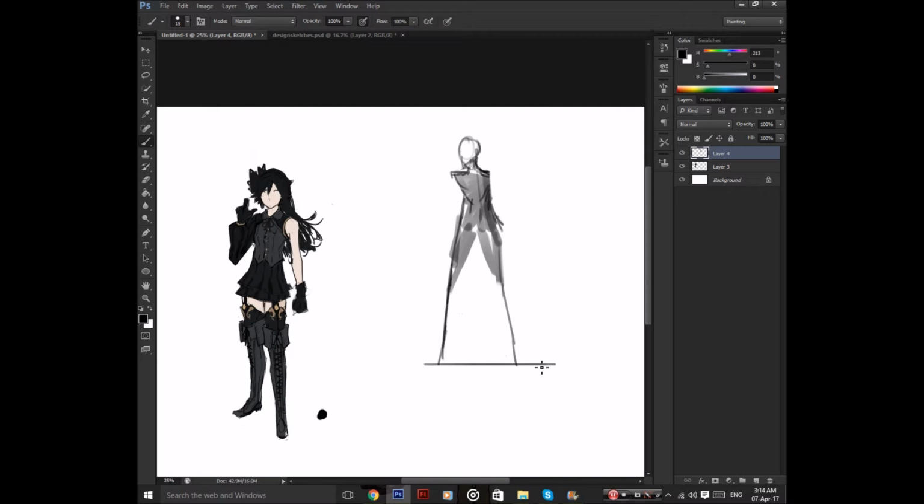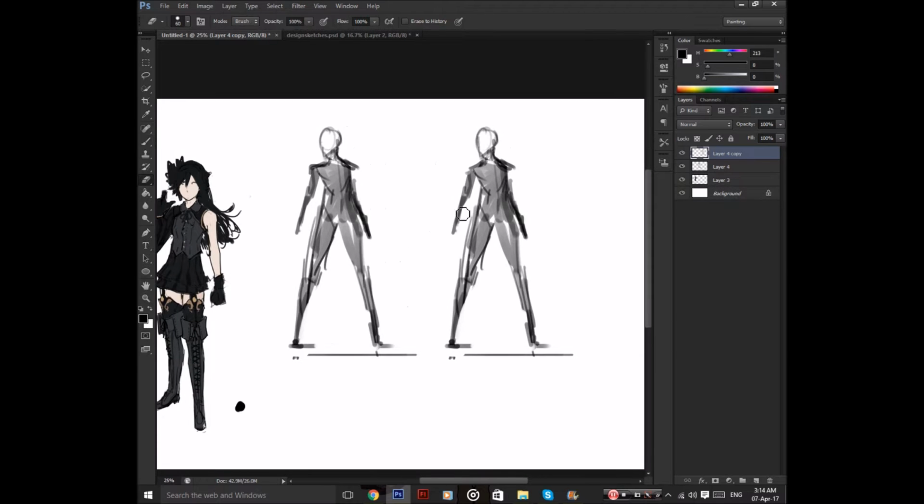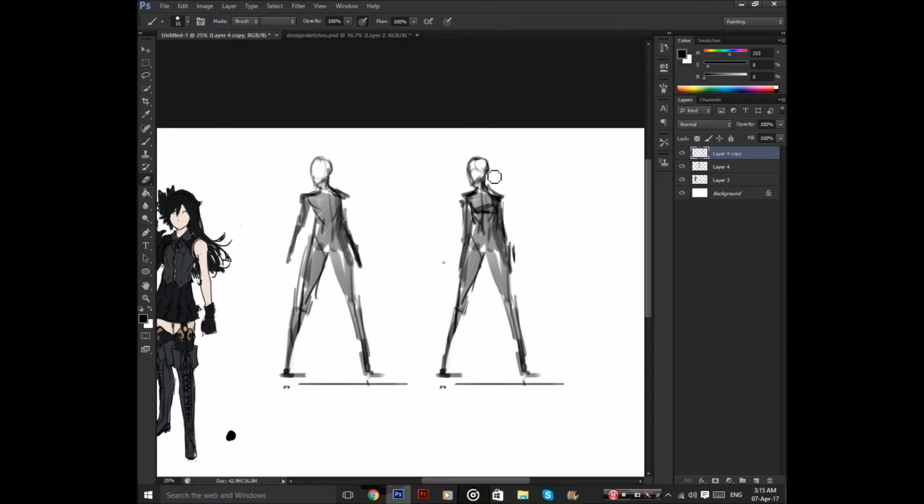So just like the design sketches, I usually do quick sketches for the pose of the character as well. And I think it's important to get the correct pose for the character because it's also what defines what kind of character they are, their personality. So it's something I like to focus on a little bit more at the early stages of the drawing.